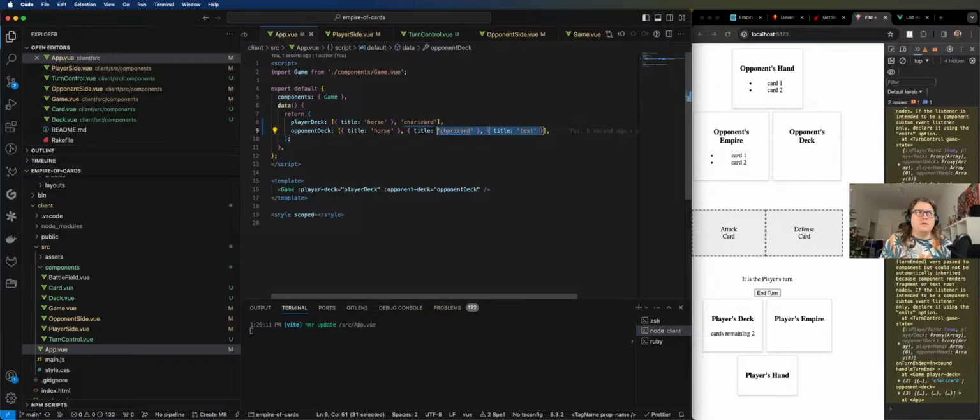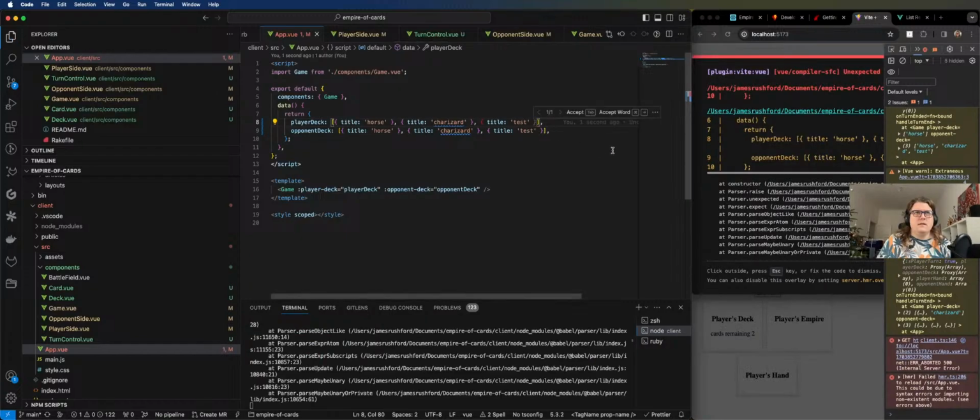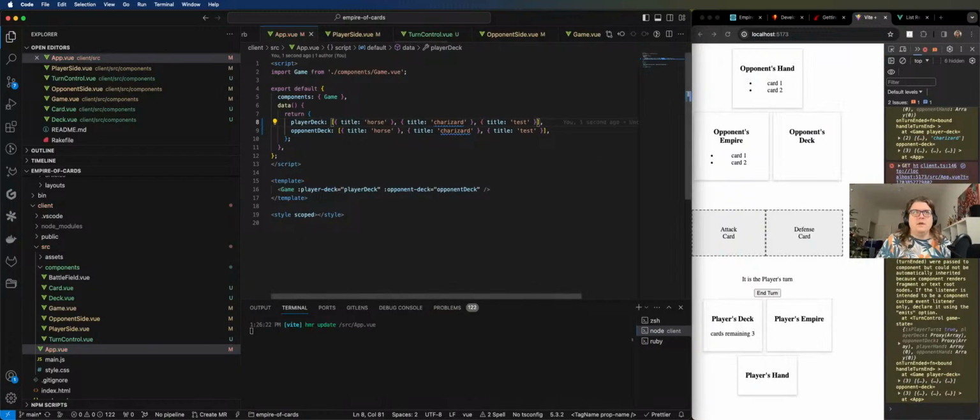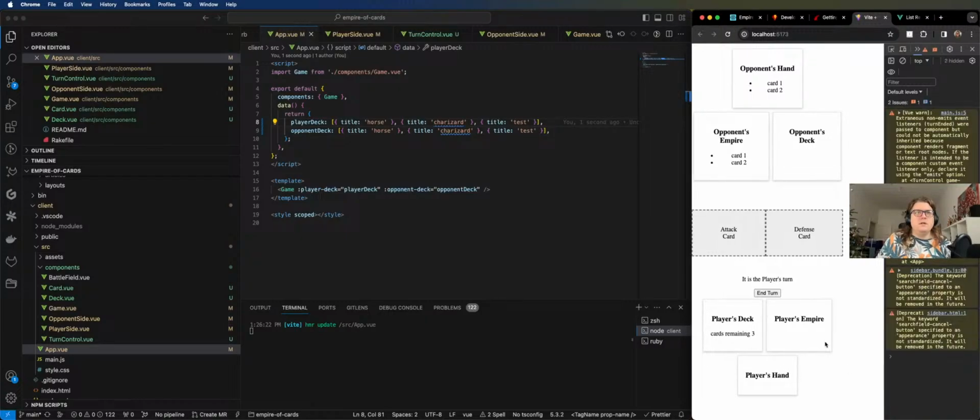We're going to put the same in both players' decks, like this. Yeah. Alright, cool. So now if we click here, we still don't have it, but we should get a list in the player's hand. We've got some errors here, so let's work through the errors.